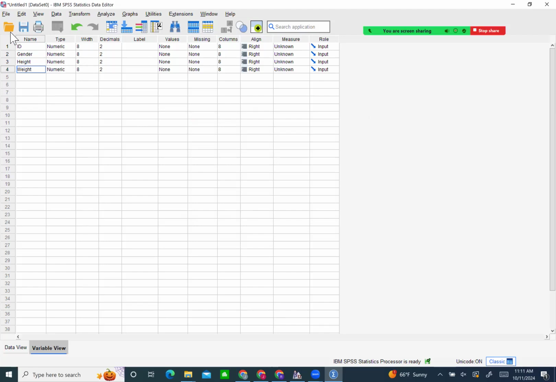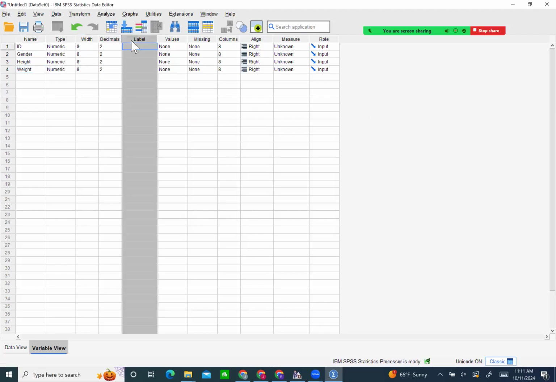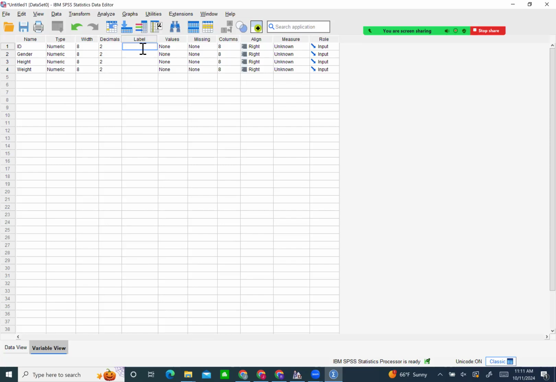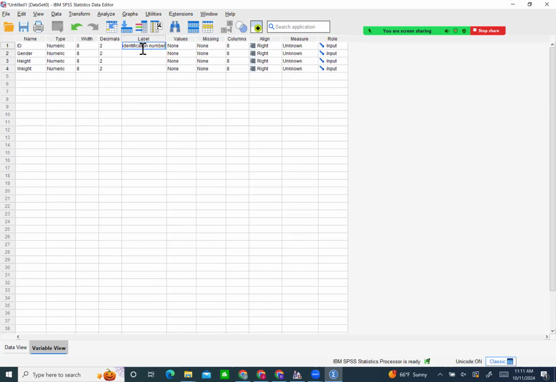To add more context, we're going to use the label column. Labels allow you to describe each variable in greater detail. For instance, instead of just ID, we could further say that this is an identification number. We could then say that height is in inches and weight is in pounds.